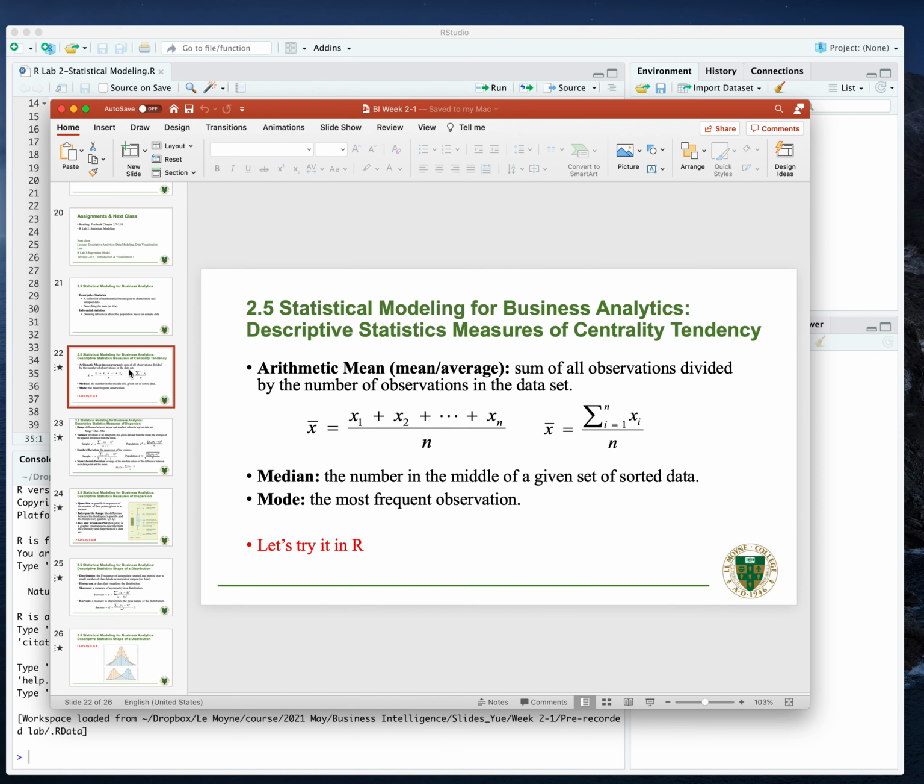The first one is mean. So mean is basically the average. You're using the sum of all the observations divided by the number of observations in the data set to find the mean of your variable. And then the second type is median. Median is the number in the middle of a given set of sorted data. And then the last one is the mode. Mode is the most frequent observation that you can find in your variable. So now let's take a look at how we can calculate these three measures in R.